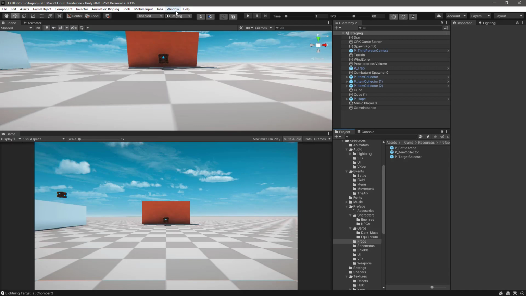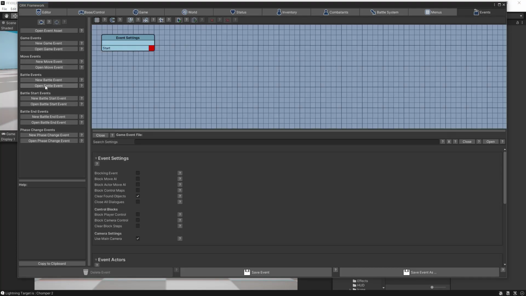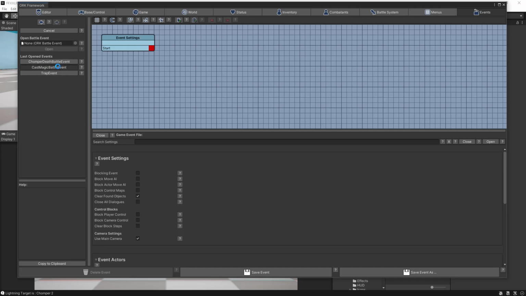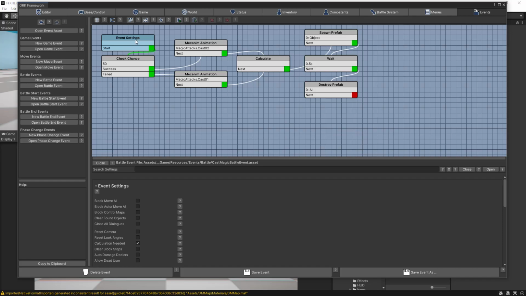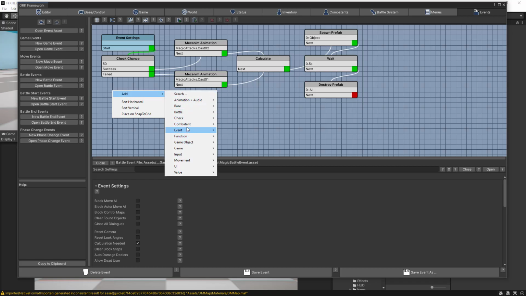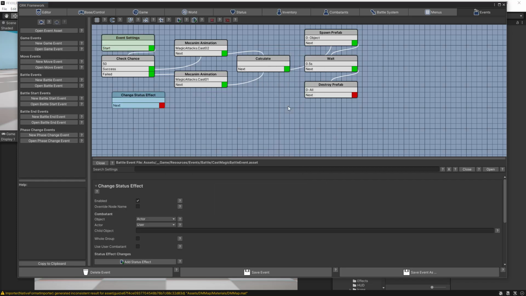Okay, so let's click on Window again, ORK Framework, and in this case we want to go to Events, open Battle Event, and select the Cast Magic Battle Event. So this is the battle event that is activated when we use the ability. So when the event starts, we need to disable this status effect. So right click on Add, then Combatant, Status, and change status effect.